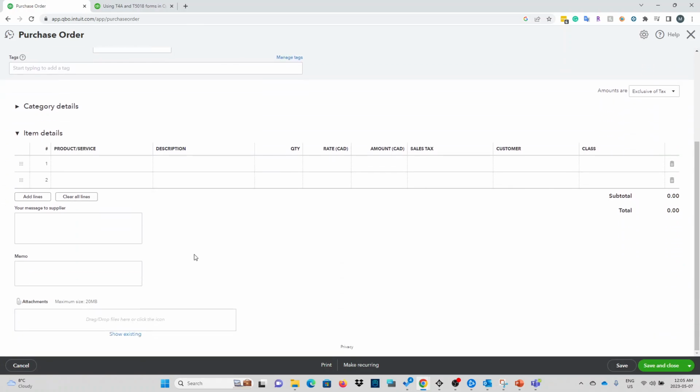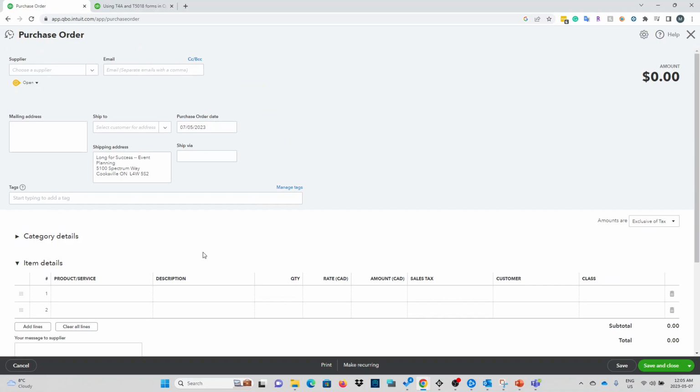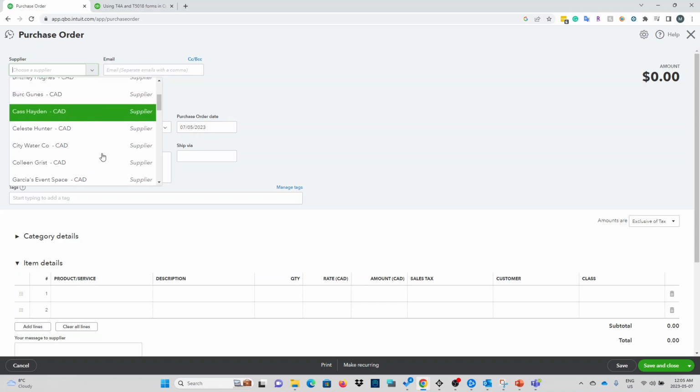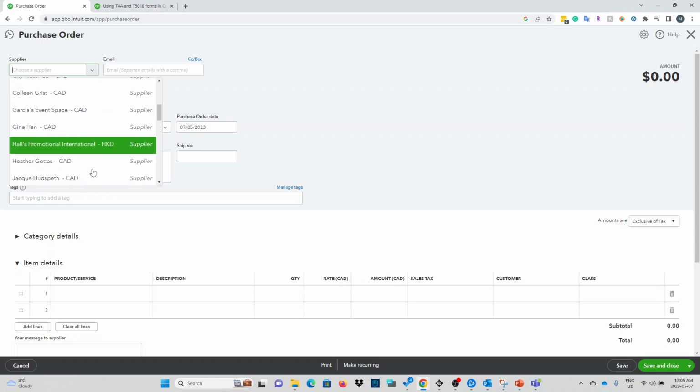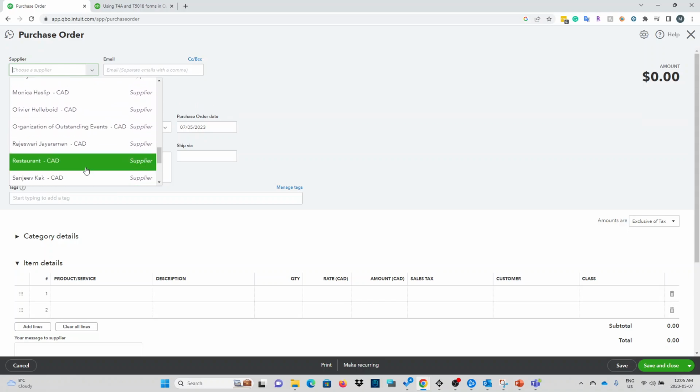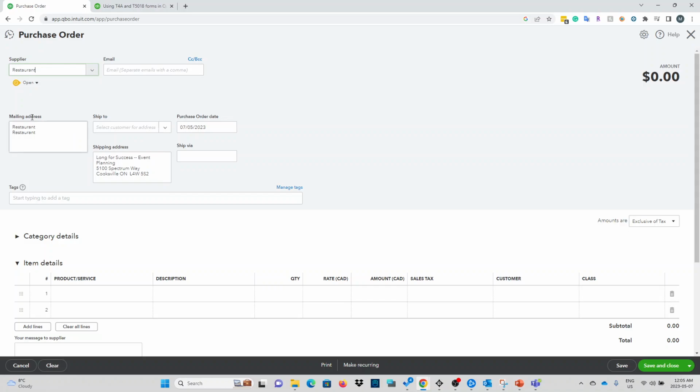Remember, a purchase order is not a posting transaction, meaning it doesn't affect your books. This is just for your record. Let's say, for example, you're creating a purchase order for the restaurant. If we have an email, we'll put it in there.